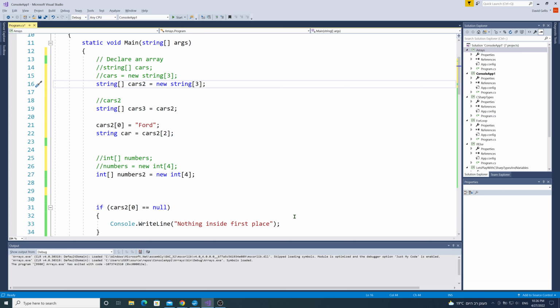So the way to declare an array is very simple. We could do it in two lines, but here we are doing it in one line. It's very simple, but we have to pay attention. The square brackets mean that this variable cars2 is not of type string, but of type string array. This means that in this variable we will be able to store multiple values.